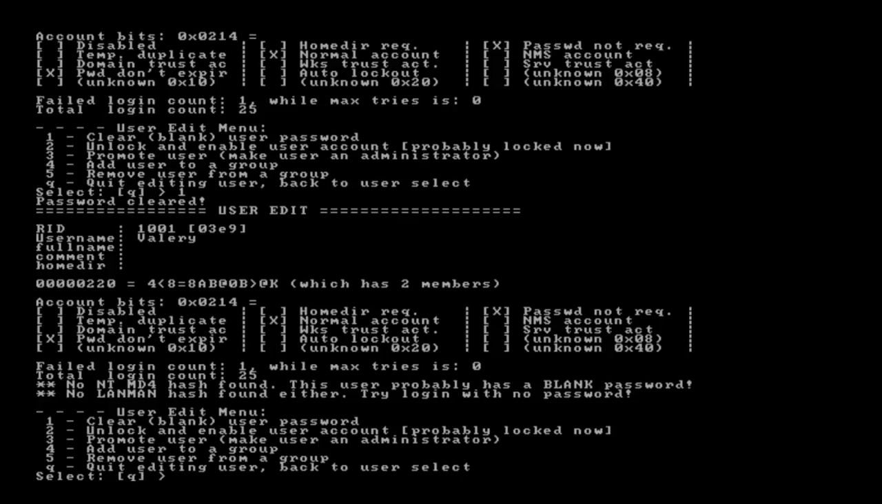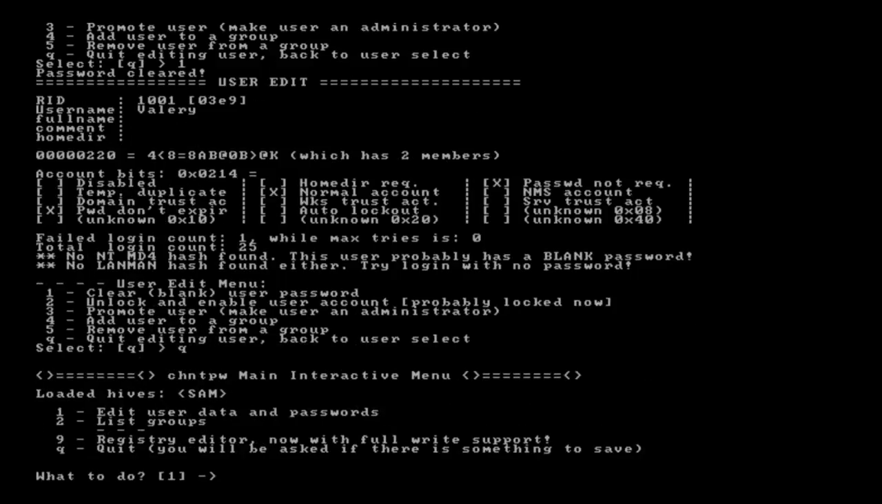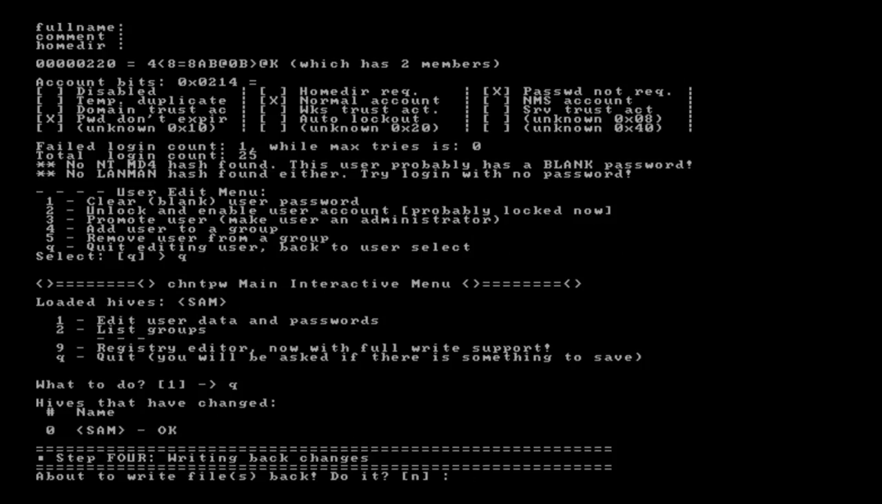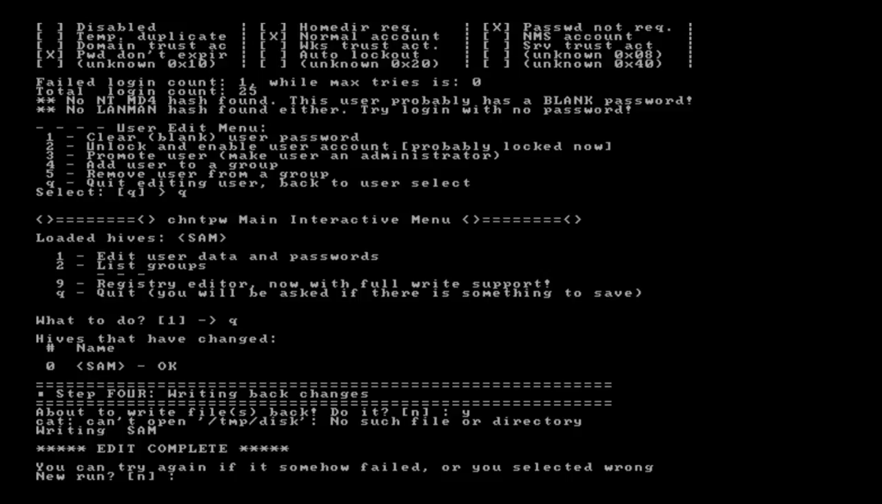Exit the program. Enter Q, press Enter, one more time Q, press Enter. Agree to make changes by typing Y and pressing Enter again. Refuse to continue working with Offline NT Password and Registry Editor, N, which means no. Remove the USB drive or CD and restart the computer.